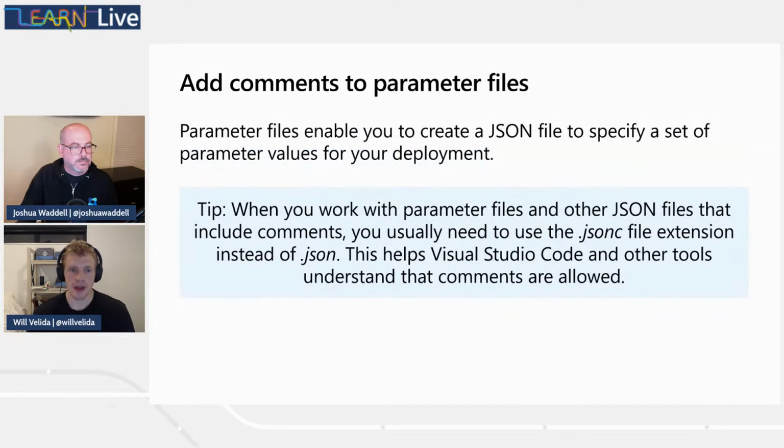Right? Yeah. Now we can also add comments to our parameter files, which is pretty cool. So essentially parameter files enable us to create a JSON file that specifies a set of parameter values for our deployments. And the values that you specify in a parameter file can also benefit from being documented. It's generally good practice to add comments to parameter files when you're working with parameter values that might not be immediately clear to someone reading the file.